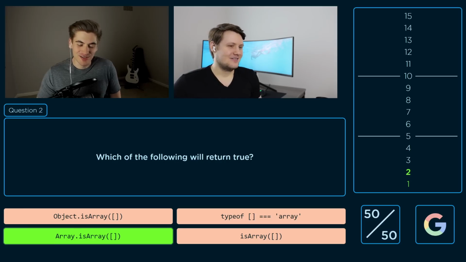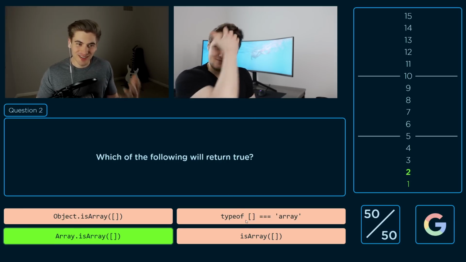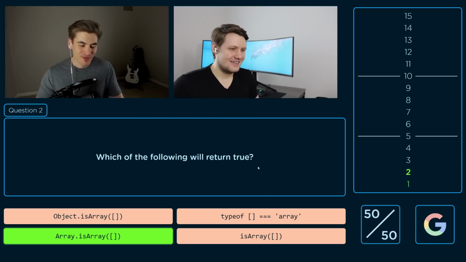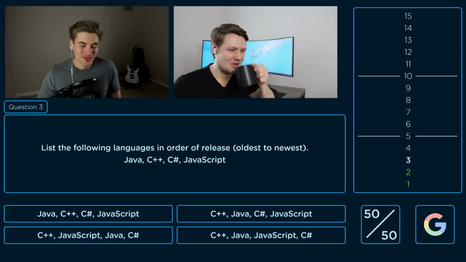Yep, you're correct. This one is a little bit of a trick one if you're not aware of that. An array type is actually object, which is the most dumb JavaScript thing in the entire world. It's like that same thing with NaN never being equal to NaN, which is the most confusing thing ever. I know. All right, number 3, you're doing pretty good so far.